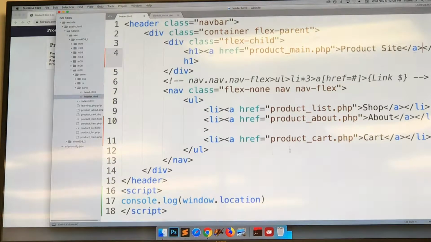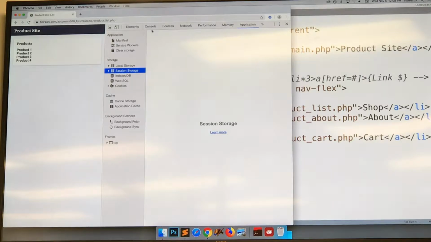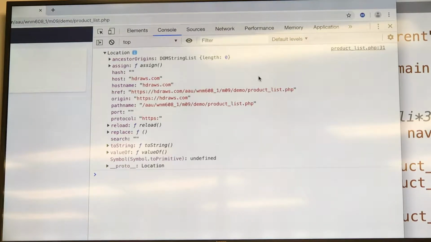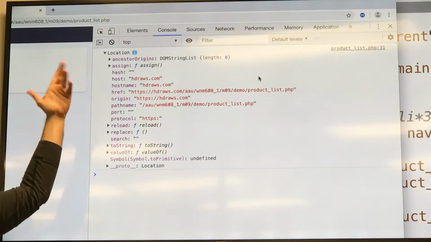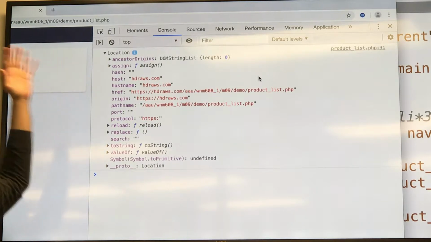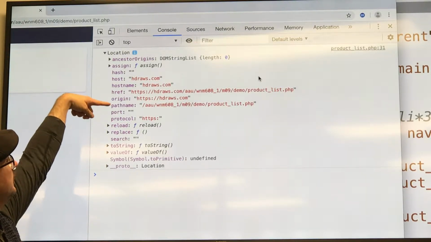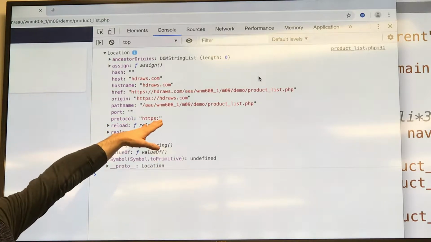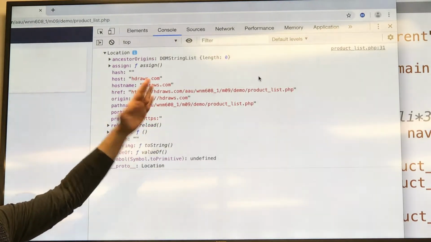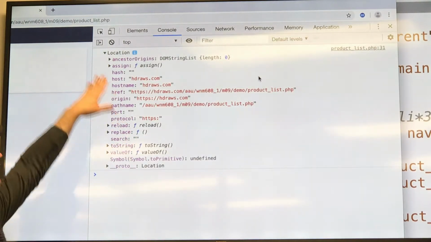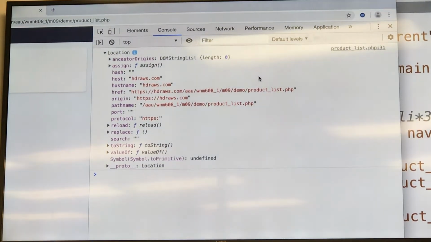So back in our header, when we load this page, over in our console, it should show something called the location. And if you open up this location right now, it's got a whole bunch of information about the page that's being viewed, or I should say the URL of the page that's being viewed. So the window.location is all about the URL that we're viewing right now. It's got stuff like the host and the origin and the protocol that's being used, whether it's HTTPS or HTTP, all kinds of other fun things. And what it does have is a pathname.